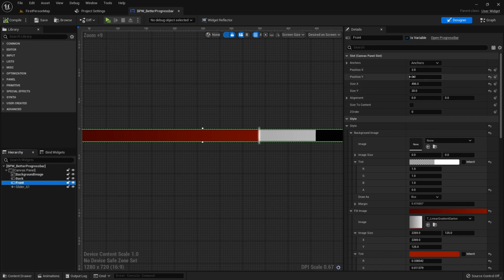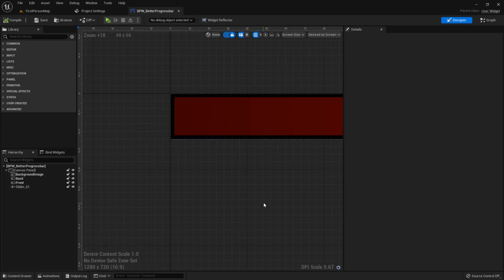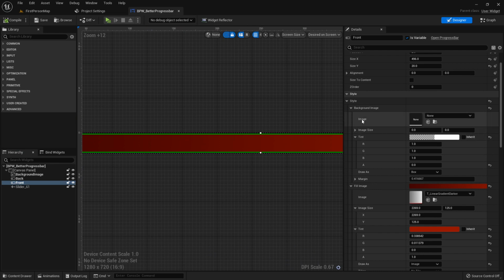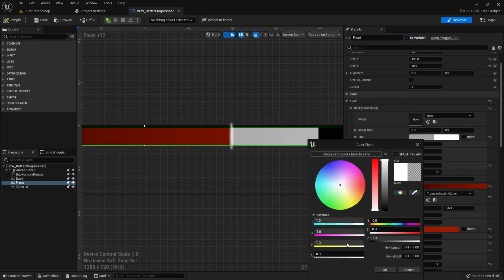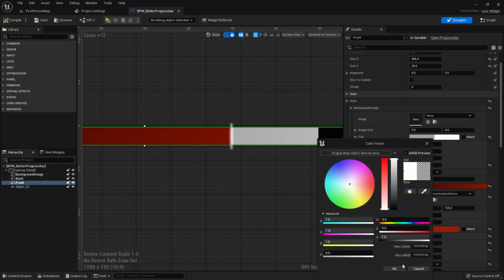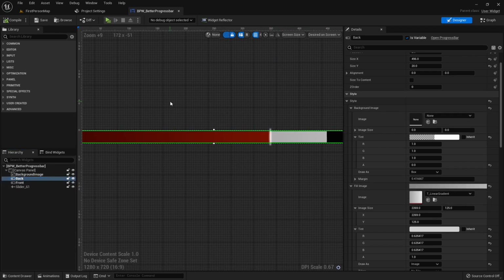We do a slight offset on the top and to the left, so we get a nice corner, as you can see. And for the background images, I have them both set to transparent, so the alpha is fully transparent. The background will instead be the background image, which is this one, and then we're just going to use the fill image instead.